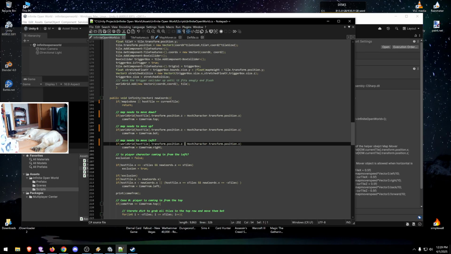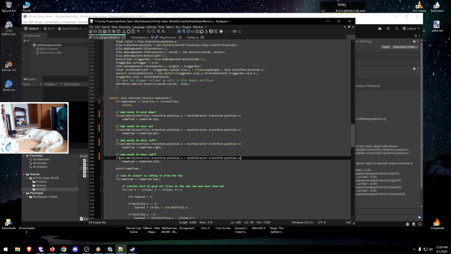And that is if we're bigger than the x. Good. If the host tile is bigger than the player's x, that means we're to the right and we move to the left. We come from the right, we move to the left. Good. And then map needs to move to the right, because we come from the left.